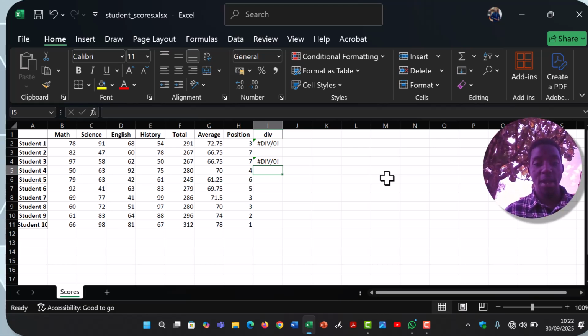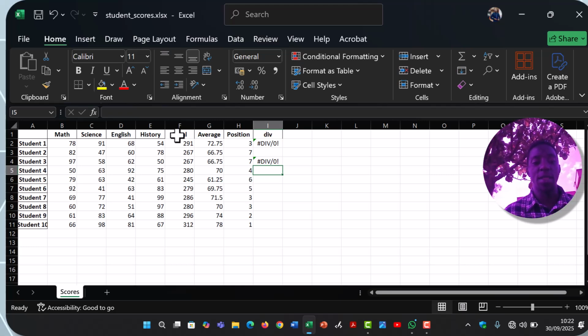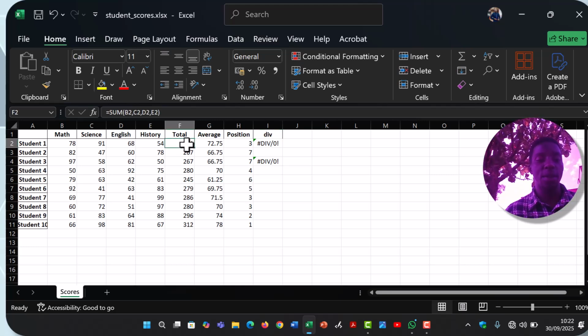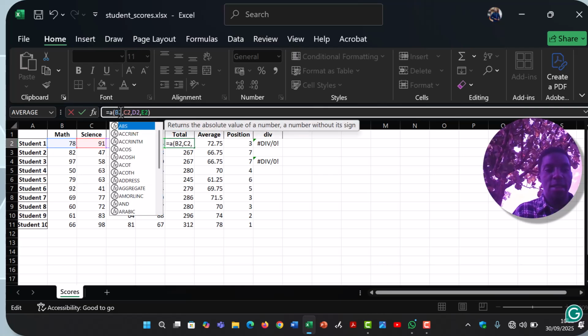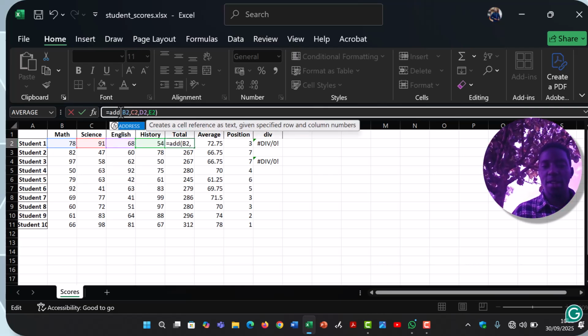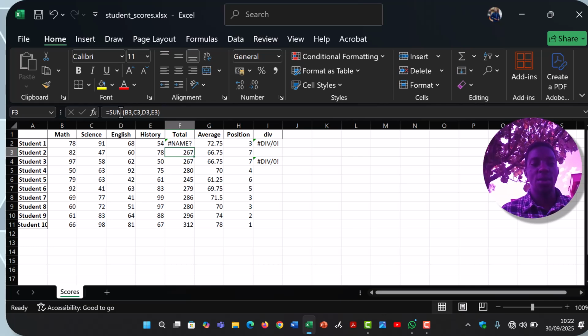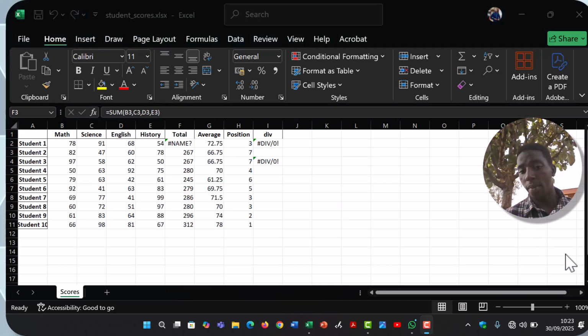So another error that you can find is when you have entered your formula or a function and then the computer doesn't identify it. Like for example, here we have SUM. So if I switch and put ADD and then I press enter, you'll discover that it will say #NAME? error. That's one of the errors that we shall be finding after making such an entry.